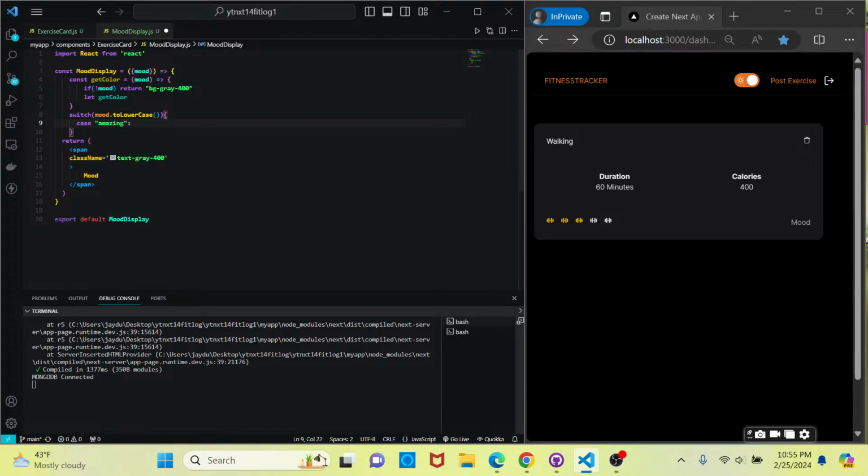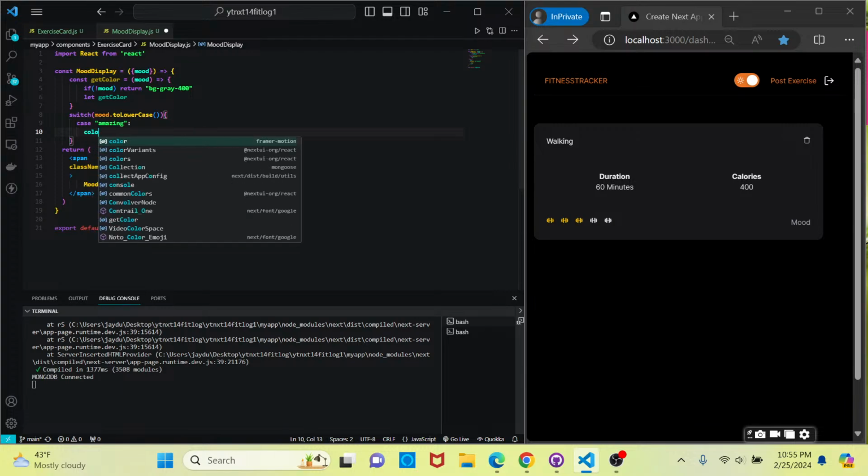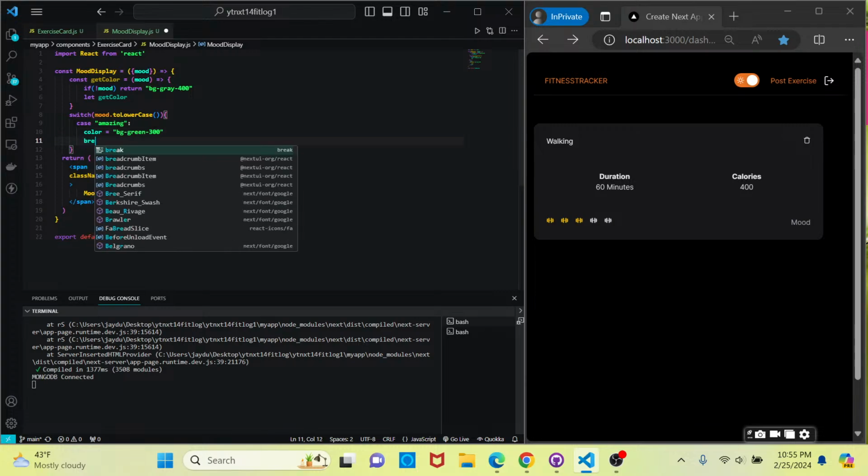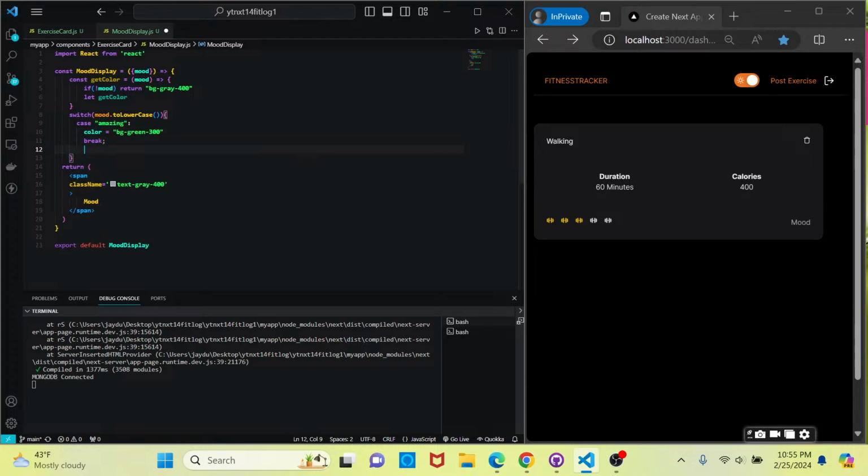So if the case is, or if we get, amazing, we want to set the color to bg-green-300, and then we'll go break. And then the next case is if it is solid job. We want to set the color to bg-yellow-300, and then we'll go break.